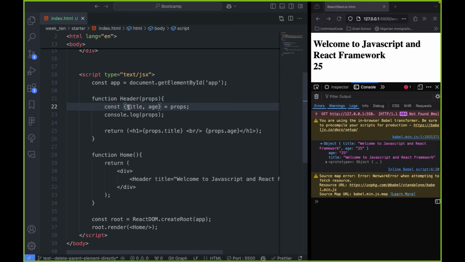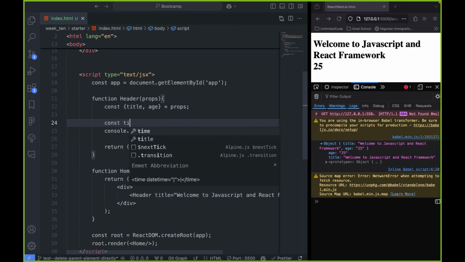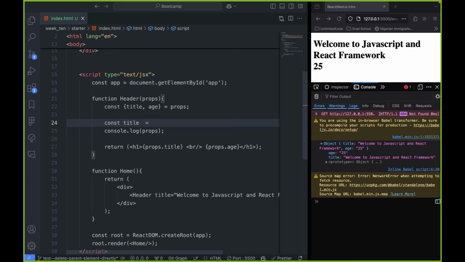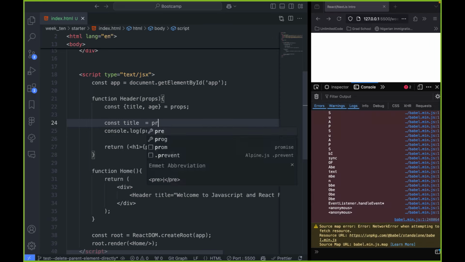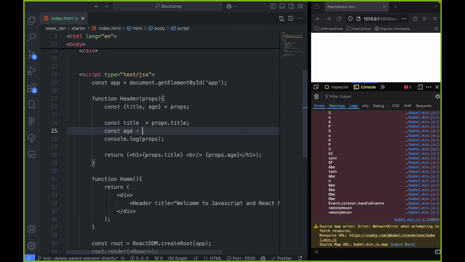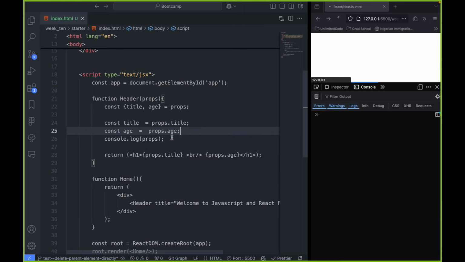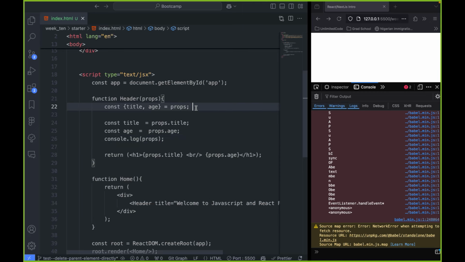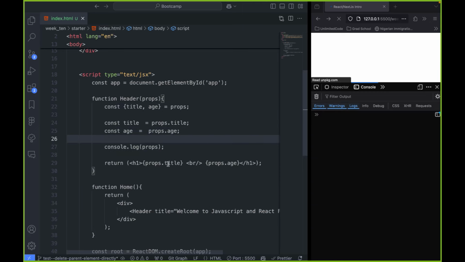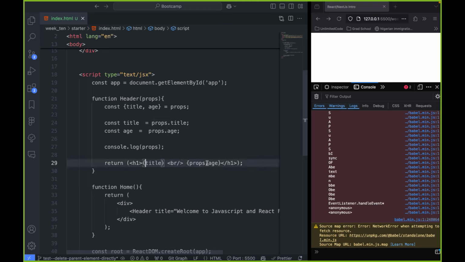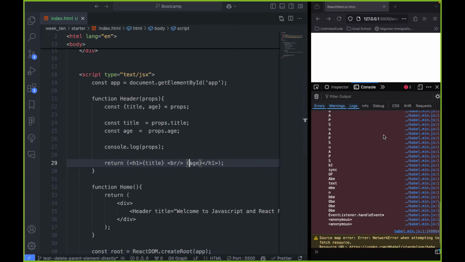Instead of me creating separate variables, normally I could do this. I could do const title equals props.title, that's one. Const age equals props.age, that's two, right? All these are valid JavaScript code. So it means at this point, I can now just print out title and age. I believe this should still work. Where is it? Hope I don't have any bug in my code.